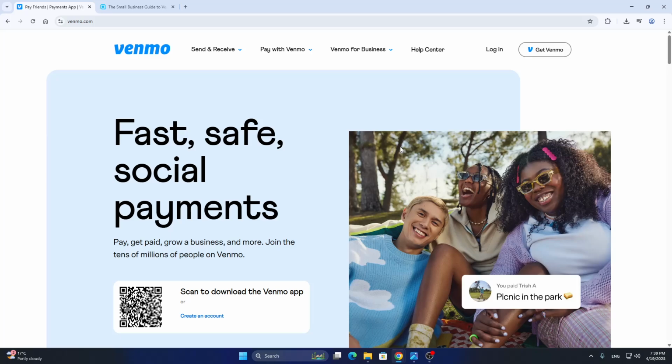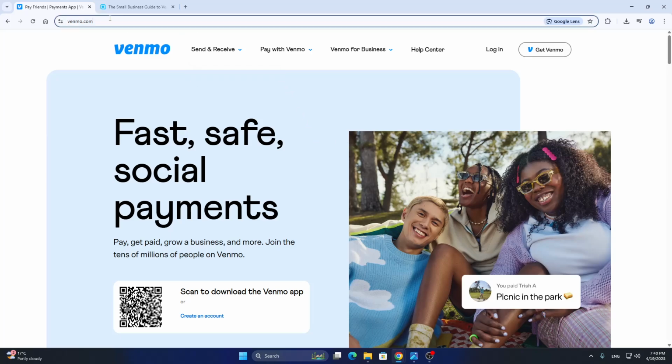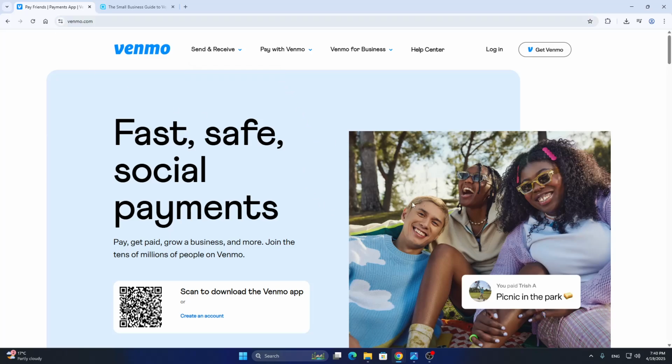First things first, we're going to be opening up the official Venmo website. If you're on your PC, you're going to go to venmo.com right here and open up the official URL. And if you're on your mobile phone, you're just going to open up your application. Once you open it up, we can get started.